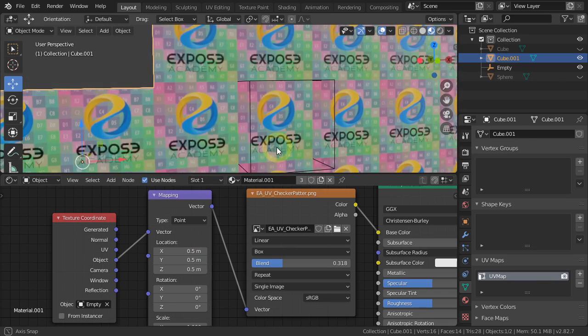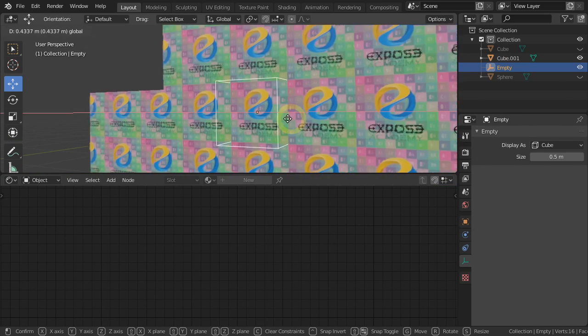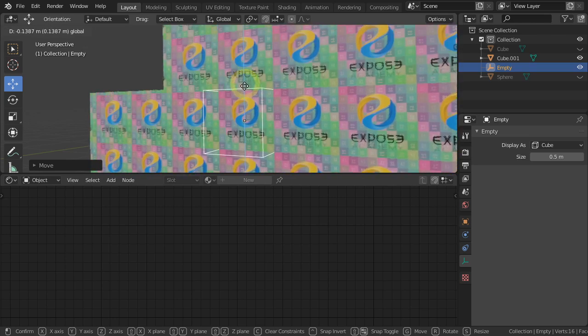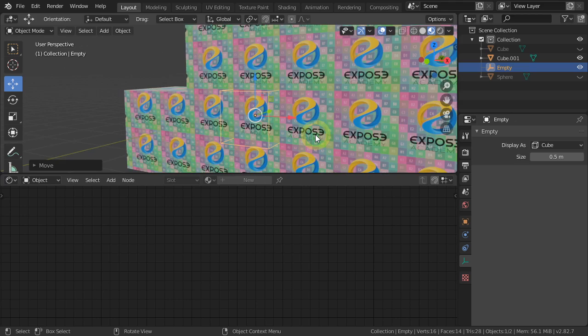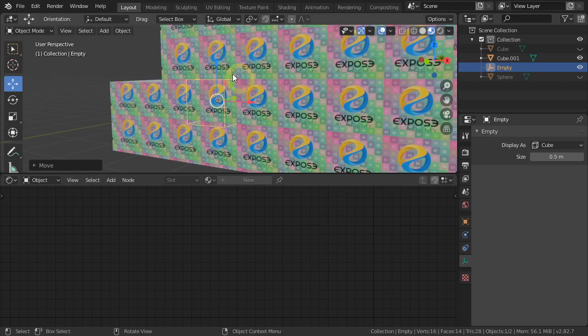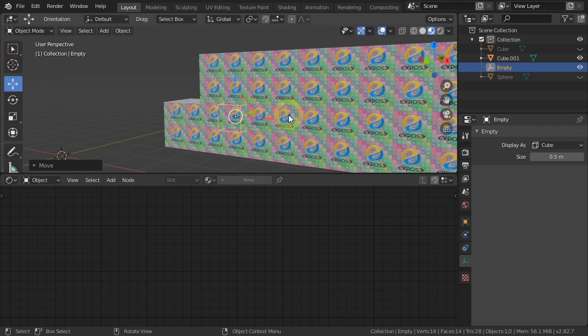Now the empty cube object will be aligned perfectly with a single texture. This will give you better feedback on where the texture will be placed, even if you are in the solid view mode. In summary, with this method, we just solved the sizing issue of the generated box mapping.